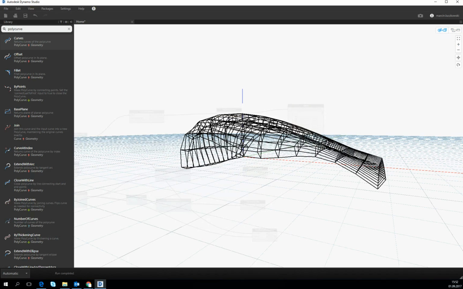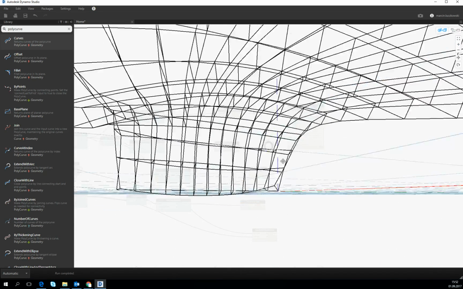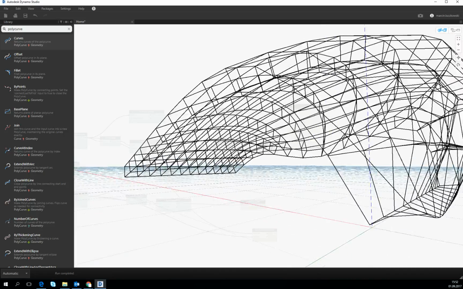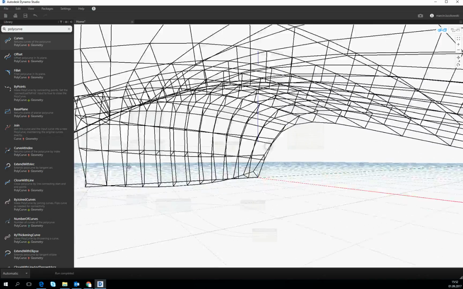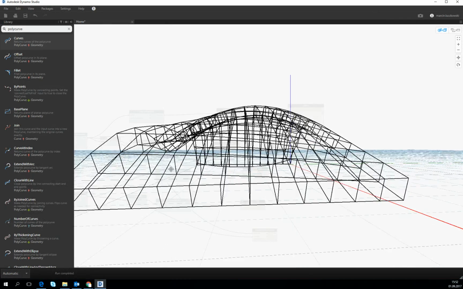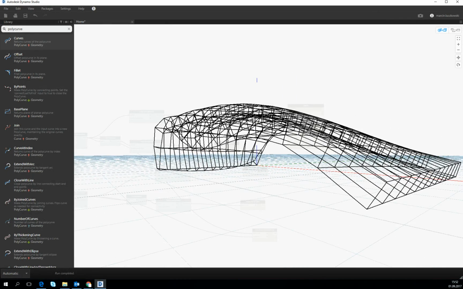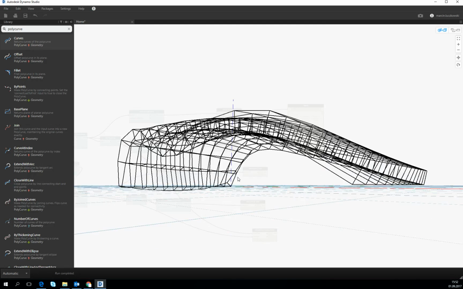Then we see we have a pretty nice structure already without diagonals, but diagonals I will show how to do in a separate tutorial. Okay.